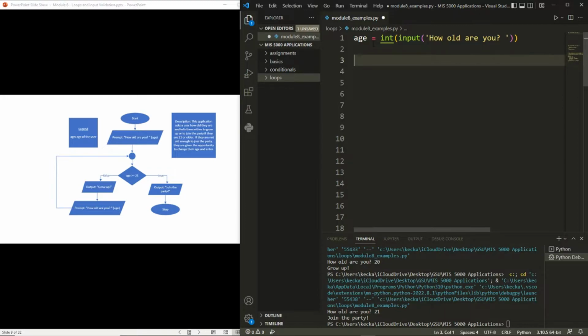So if the user happens to enter the age of 21 or greater, it will terminate after saying join the party. If the user inputs an age that is less than 21, it will tell them to grow up, and then it will prompt them again to give them an opportunity to change the value of the age variable. This process will repeat until age is actually 21 or greater. To accomplish this, I'm going to use a while loop.